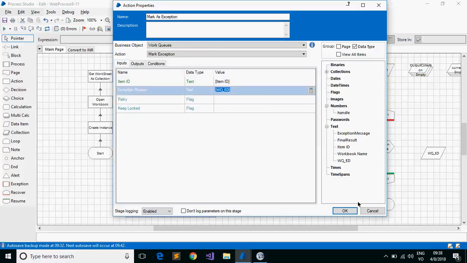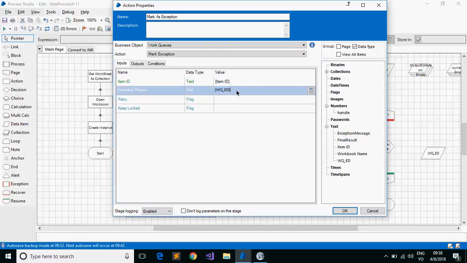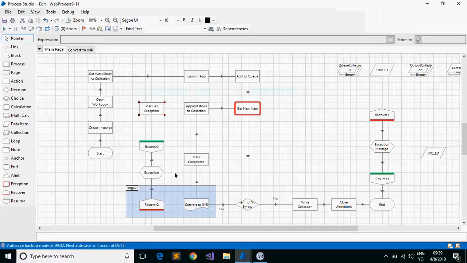So that's it. We'll talk about retry. If some exception is there, we can tell Blue Prism to reattempt to run it again, in case there is a chance of success. The retry option we'll check later. For now, let's connect this way, and it should be fine.